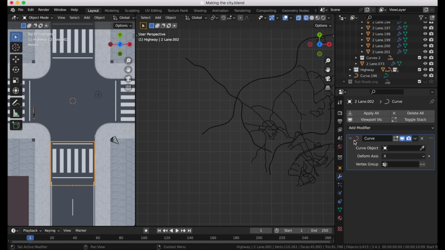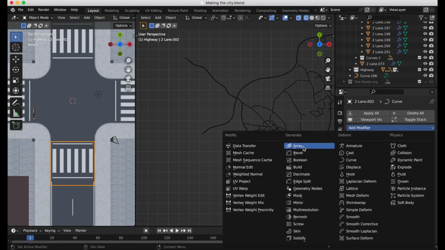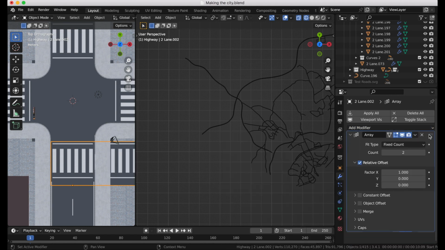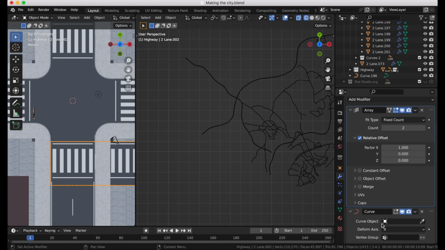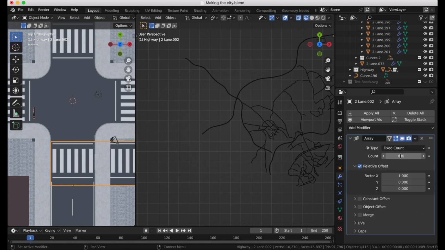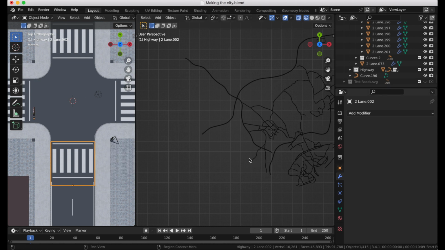And before you add the curve modifier, you should add an array. So this should be on top of the curve. First you add the array, then you set how many repetitions you want for that particular plane, and then you add the curve modifier as I have down here, which obviously I'm not using at the moment. This is just to explain it to you guys. But that's basically how you do it.